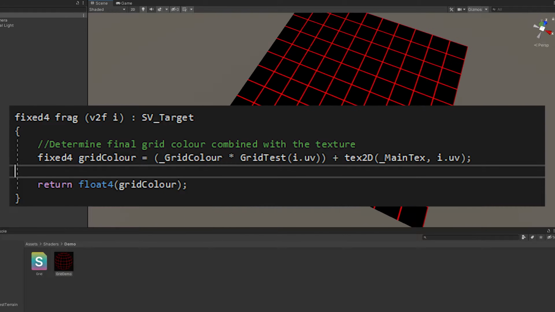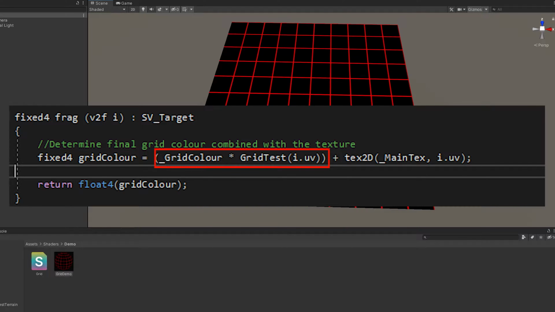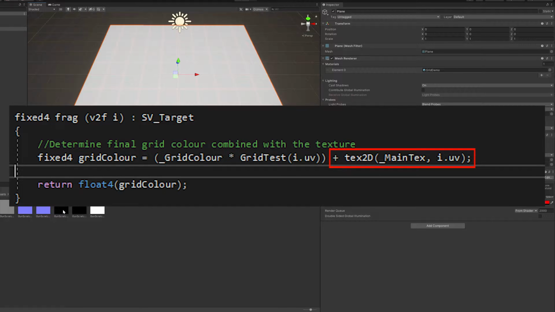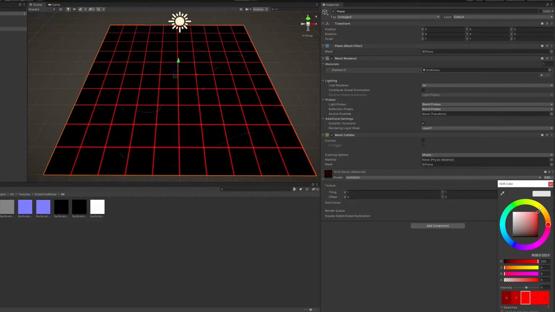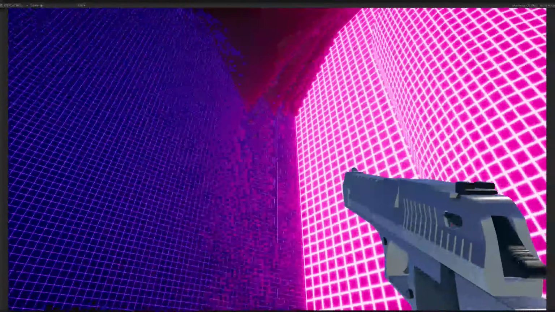In the output function, we'll multiply the selected grid color with the result of the grid test function and then add the color of the main texture. In Unity, we can now drag a texture into our material, and we can also select a color and apply some intensity to it. Well done, you've written a grid shader.